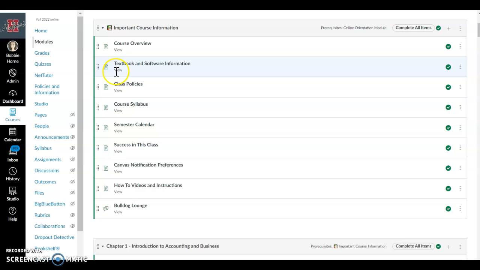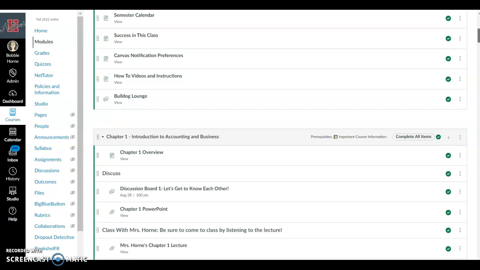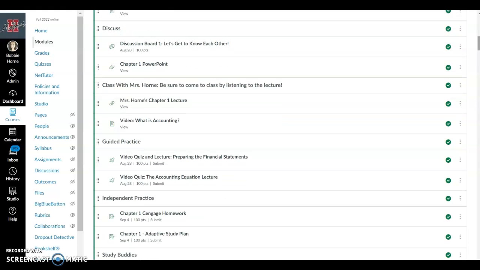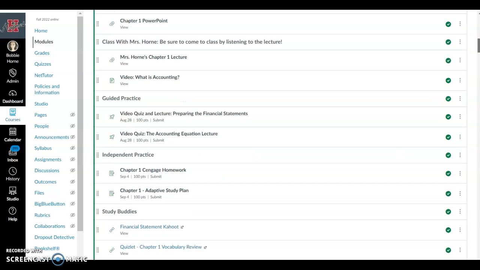Make sure that you view each page. You have to view each page before you can move on to the next module. And each module is broken into chapters. So here's chapter 1, and this is kind of the format that we will use. You'll have an overview, and then sometimes you'll have a discussion board, and then you will have some videos about the content and the lecture video. You'll have video quizzes, and then you'll have homework and the adaptive study plan.